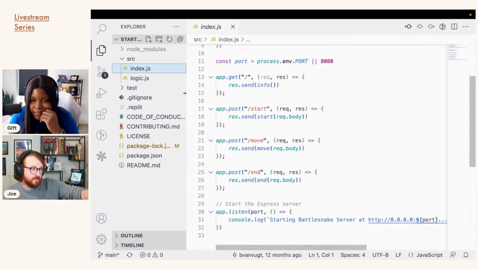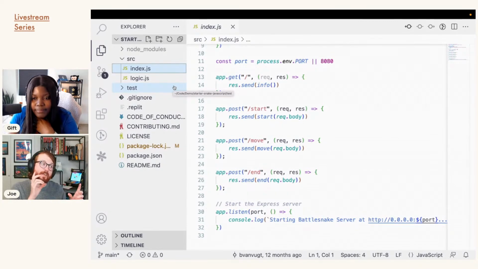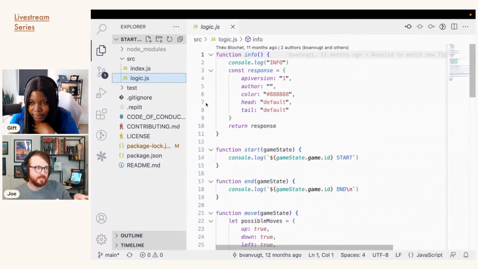As you can see there, it's a post endpoint. It will send a JSON request with the entire game state, like the board, what snakes are on it, etc. And then it expects you to respond with a move. So now we go to logic, and this is the default logic that they've filled out for us.